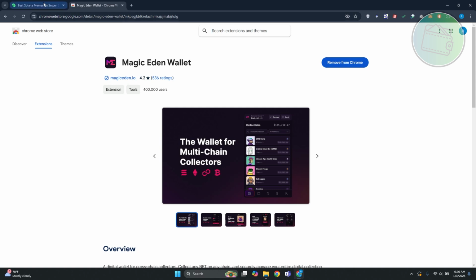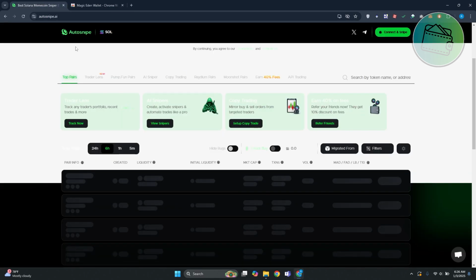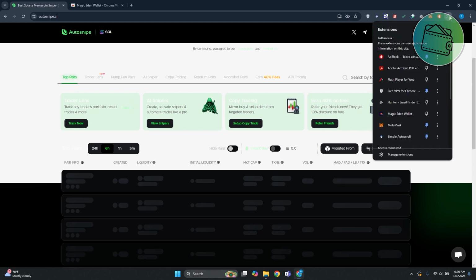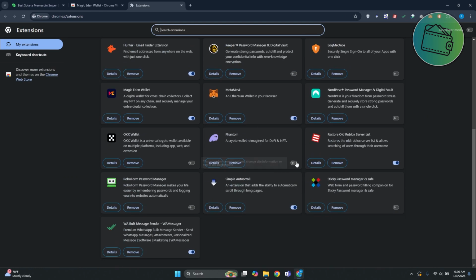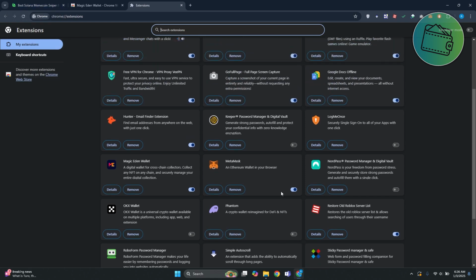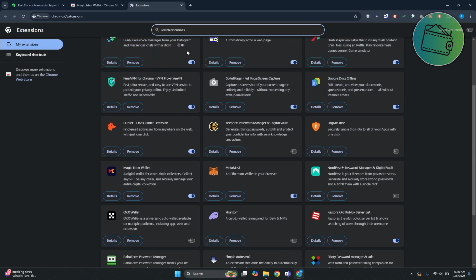Now, what we need to do next is go to Autosnipe.Ai here, and you want to make sure that you only have one wallet on your browser. If you have multiple wallets in here, go ahead and click on your extension, click on manage extension, and make sure that you disable the other wallets that you currently have. Because, for example, if you have Phantom Wallet, by default it's going to use Phantom Wallet. In this case, I've disabled this and I only have my Magic Eden Wallet enabled.